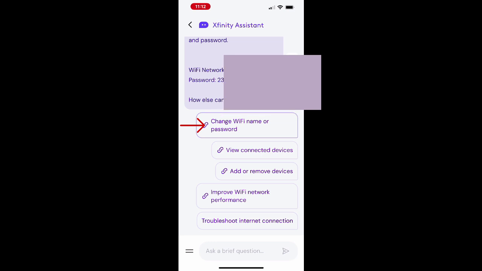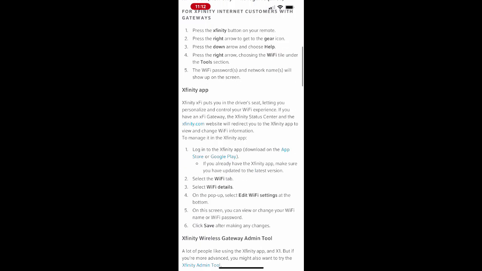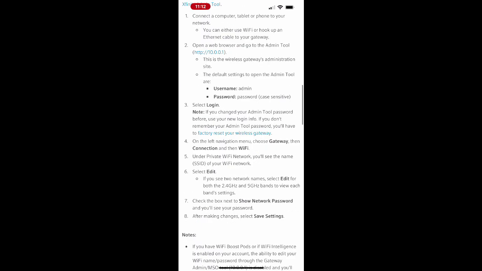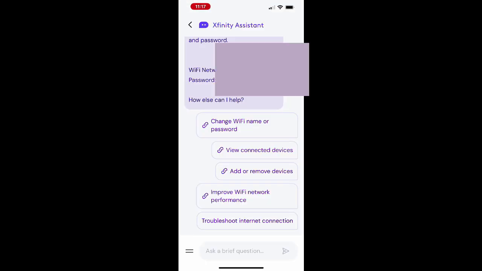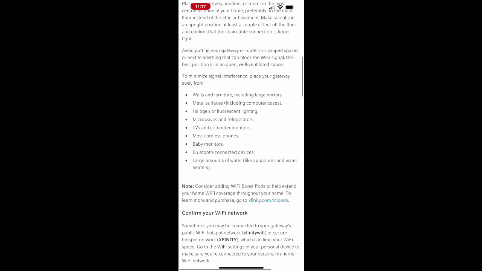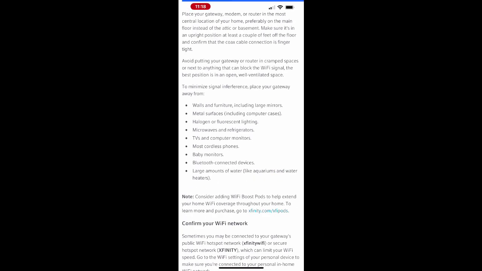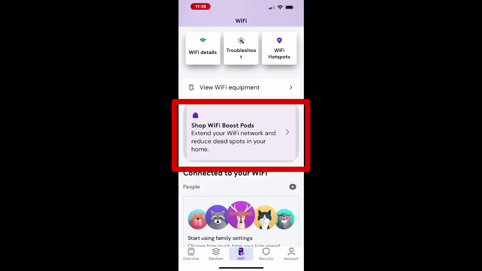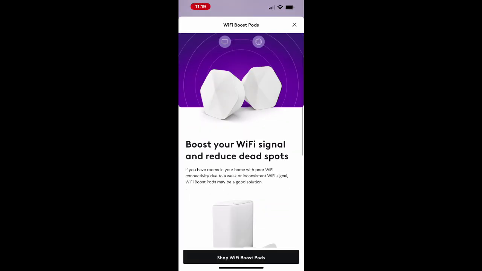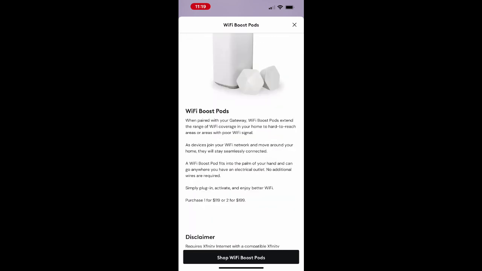To change your Wi-Fi name or password, simply tap Change Wi-Fi Name or Password and follow the detailed steps. If you want tips to improve your connection, tap Improve Wi-Fi Network Performance. Plus, you can shop directly through the app for Wi-Fi Boost Pods to eliminate dead spots in your home and enhance your coverage.